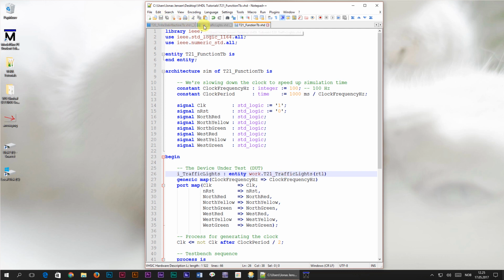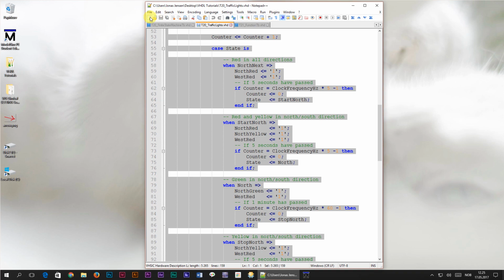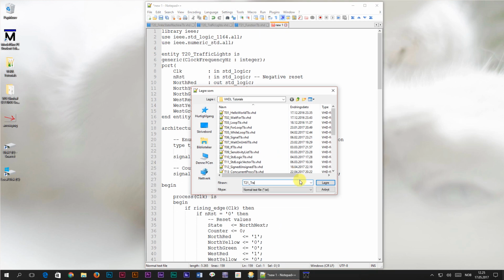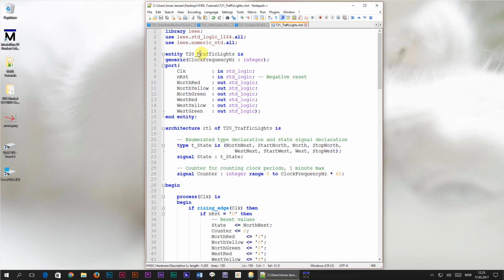Then I'll head over to the traffic lights module from the previous tutorial, and we're going to copy the code to a new file, which I will name t21 underscore trafficlights.vht. And of course, we need to change the architecture name from t20 underscore traffic lights to t21 underscore traffic lights. This will be the starting point for this tutorial.